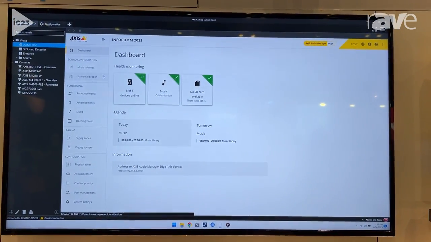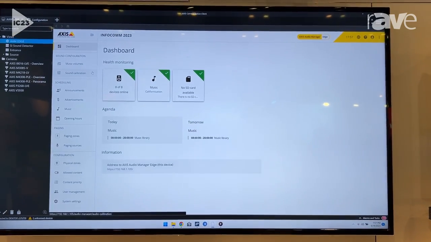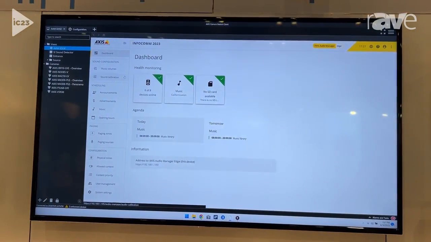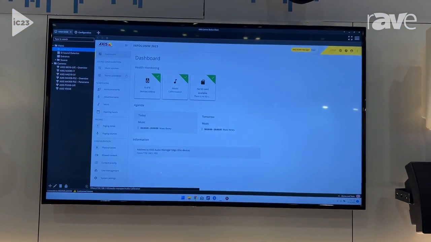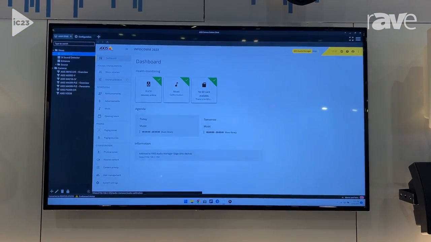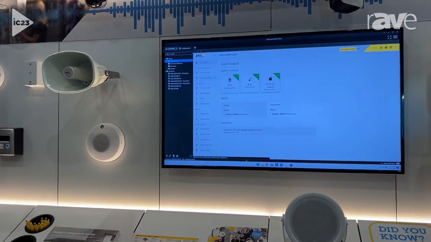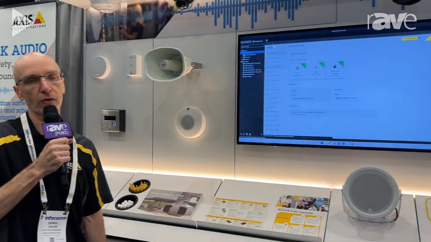The next tier up from this would be our server-based solution, which is Access Audio Manager Pro. That will do up to 5,000 devices in 100 zones. And coming soon as well is the Audio Manager Center, which will be the multi-site management tool. That's going to be released shortly, and that will allow you to manage all these sites remotely from one location.